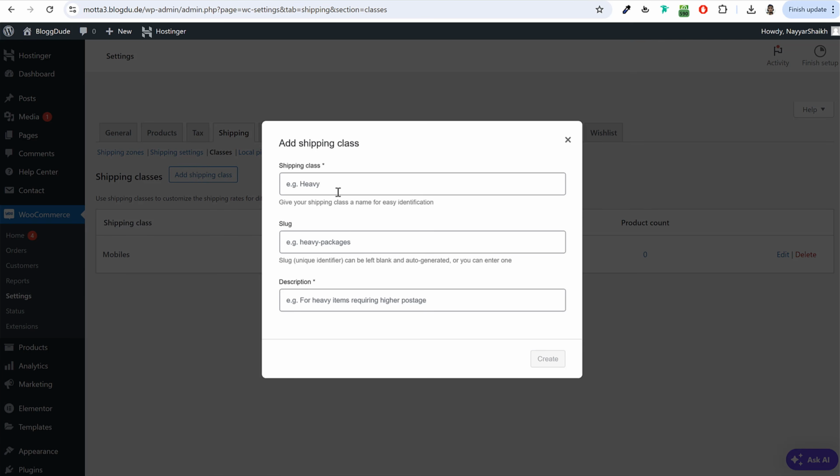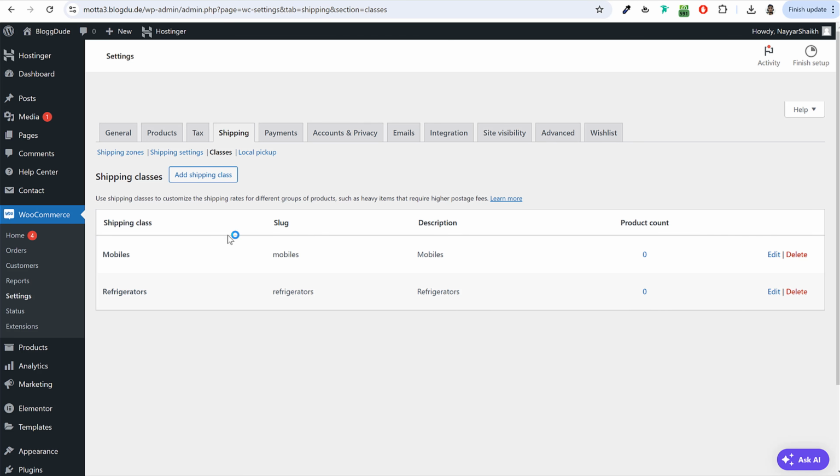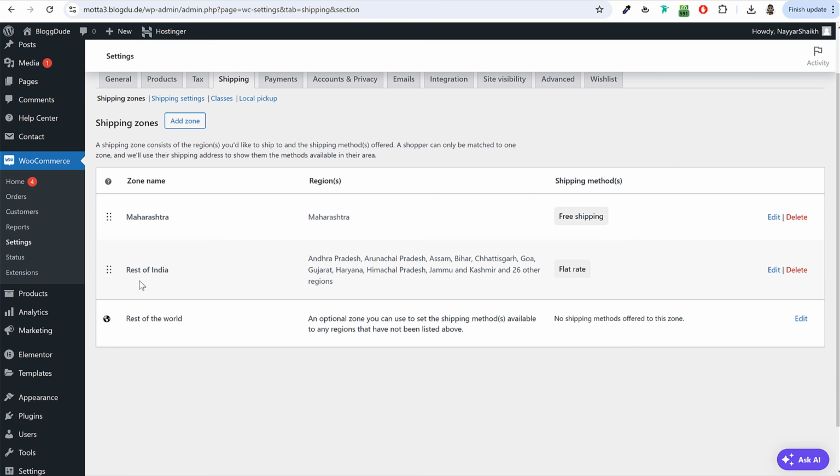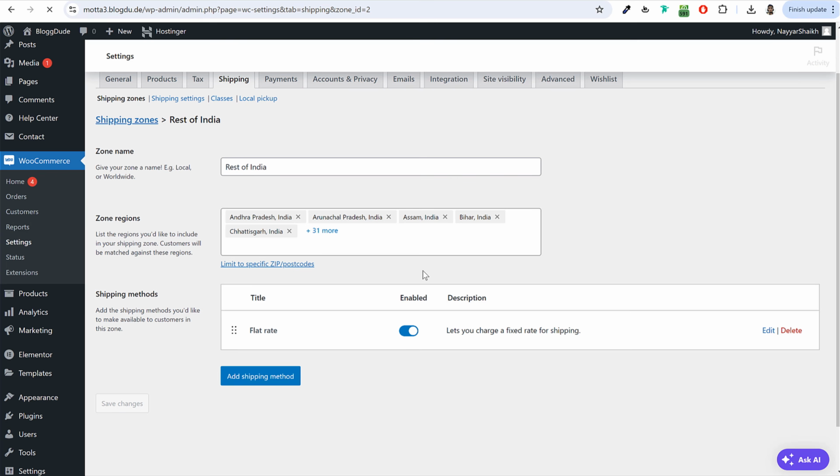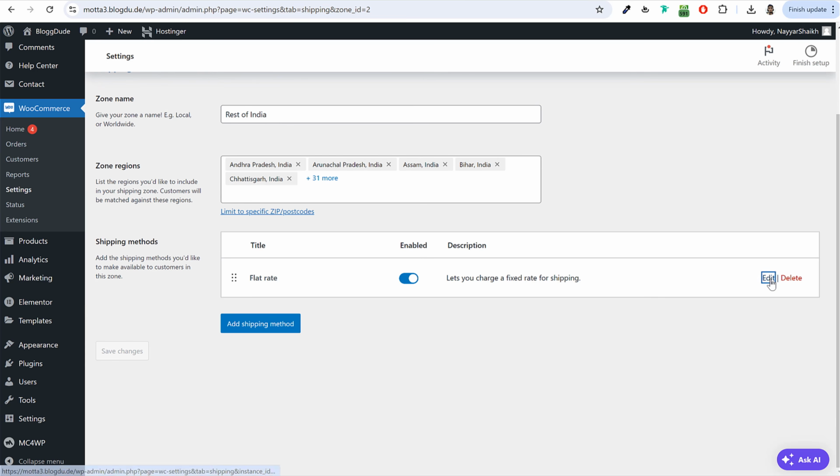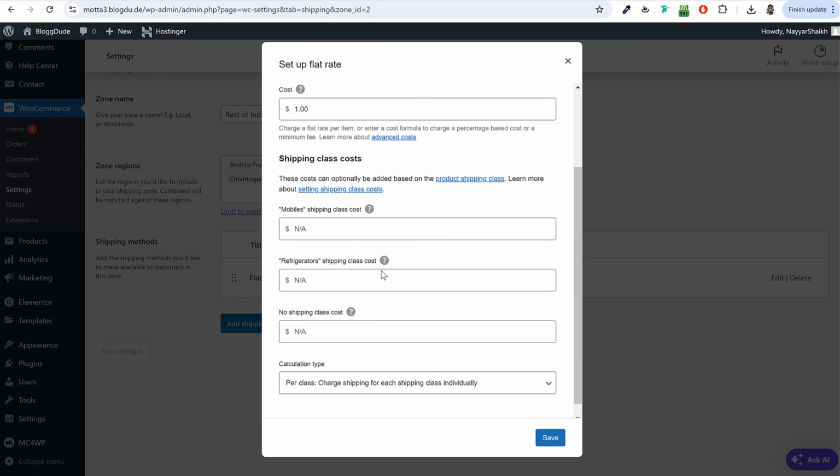Then after that, I'll click on add shipping class and name it refrigerators, and do the same thing, copy and paste it under slug and description. Okay. Similarly, if you want, you can create more shipping classes. Now, if you again go back to shipping zones and edit rest of India, click on edit. Then if you edit flat rate, click on edit. And now as you can see, we have a few more options.